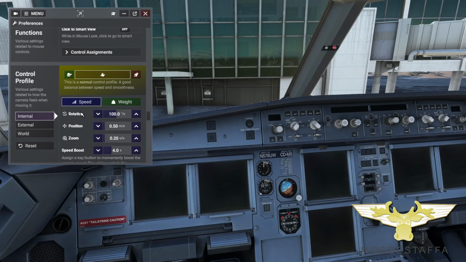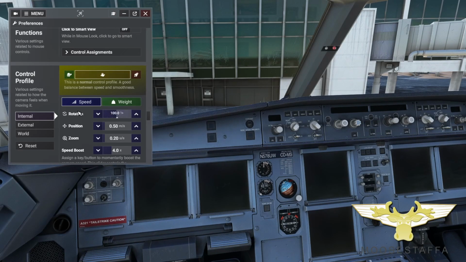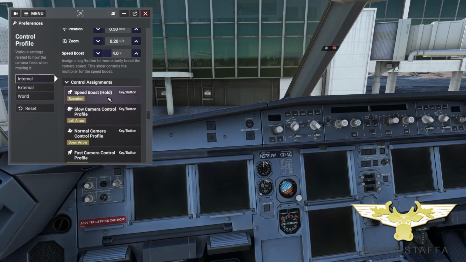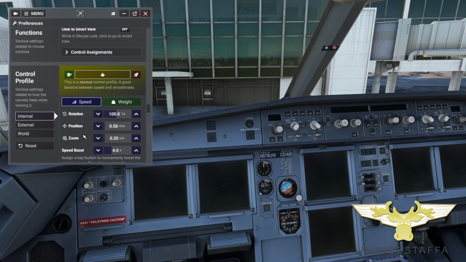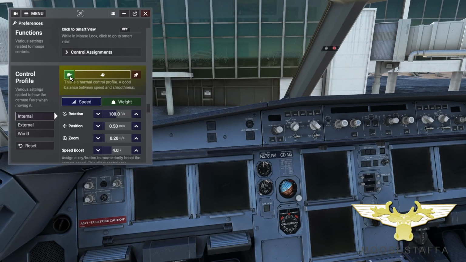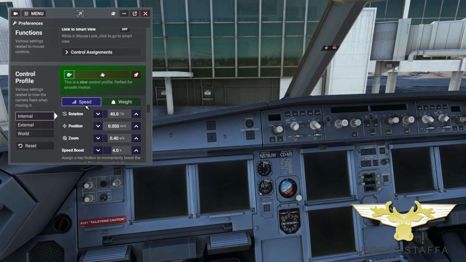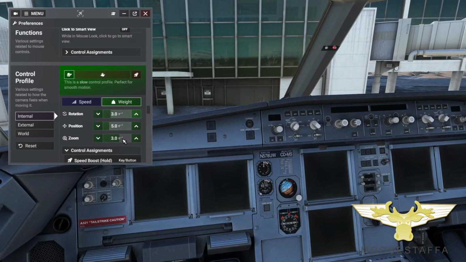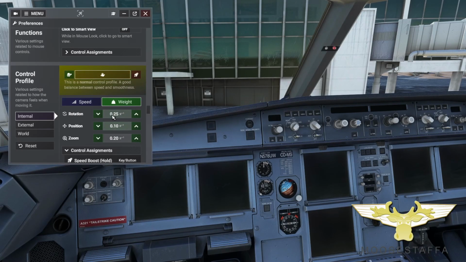Control profile. This is the speed thing I was talking about. You have control assignments for the various cameras: the slow profile, the normal profile, and the fast profile. If we go over here and click on the slow profile, you can see the rotation speed, position speed, zoom speed, speed boost, the fast ones, and then weight. This is where the inertia comes into play. You can mess with all these, see what the normal versions look like, and adjust accordingly.